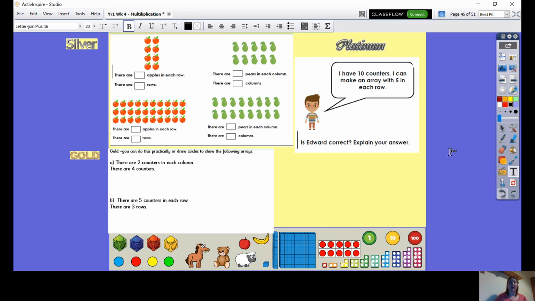Okay, so let's have a little look at our work for today. What you need to do here is work out how many apples there are in each row. Remember, rows go from left to right, and then how many rows have you got? Then you need to work out how many pairs in each column. How many columns have you got? And then we're going back to rows again. How many apples in each row? How many rows? How many pairs in each column? How many columns? The goal is very similar to what we've just done through the lesson.